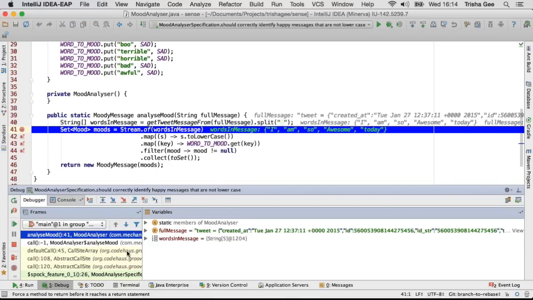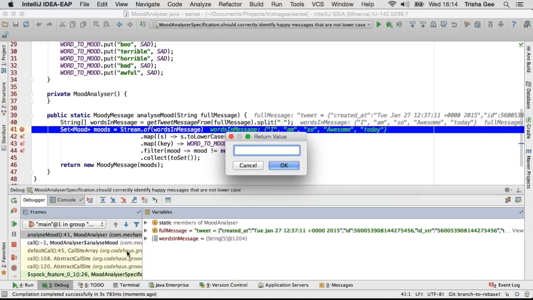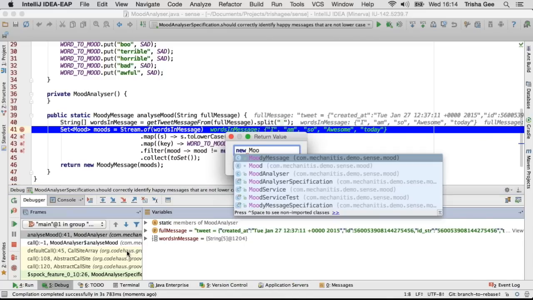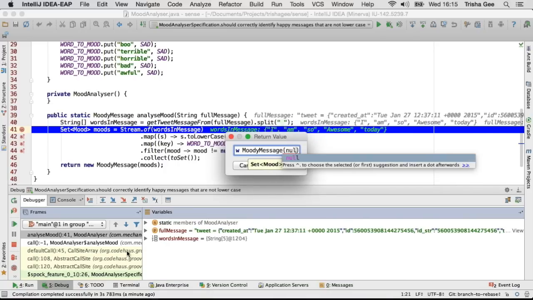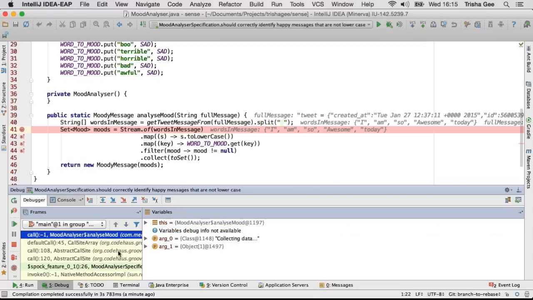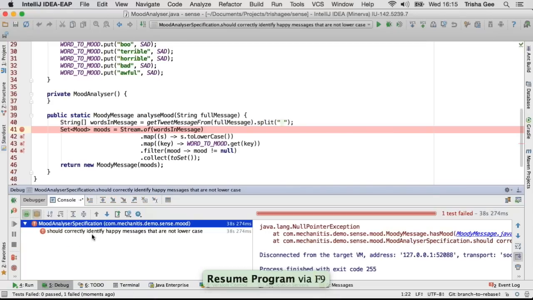So here I've got a new feature which allows force return. So it won't evaluate any more of the rest of this method. It will return at this point. IntelliJ is going to ask me what value I want to return, because this is supposed to return a moody message. So let's say I return a new moody message. And then it will also give me the autocomplete that I expect to have. Now if I put a null in there, it'll carry on running, but my test will fail because I've got a null pointer.